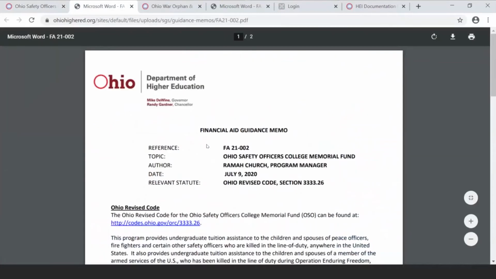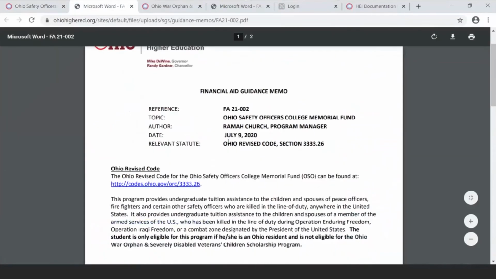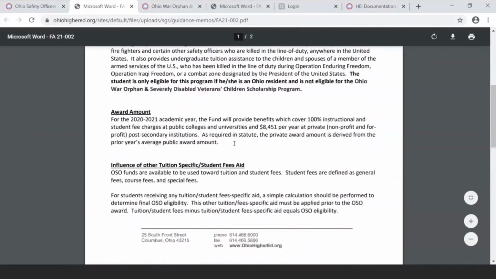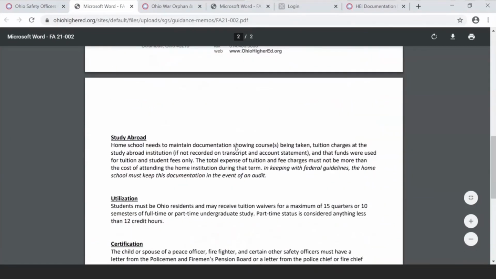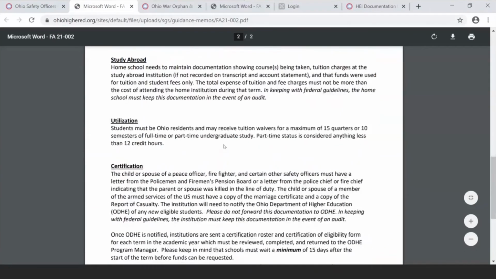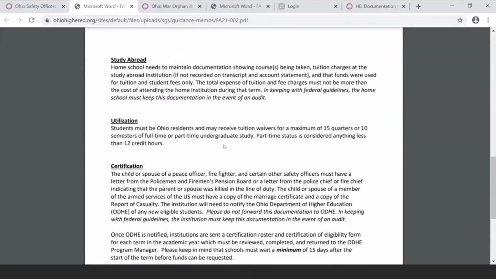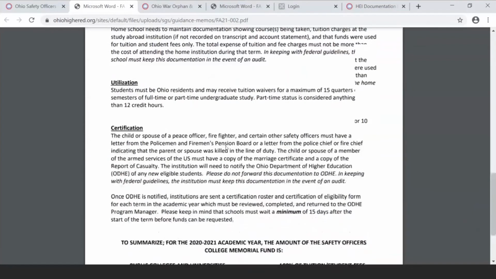Okay, so I'll go into the guidance memo for the Ohio Safety Officer Memorial Fund. It goes over the same things that Tamika mentioned. It does reference the program. Okay, and I do want to make mention too that if a student does choose to be part-time status, it is one full unit that they are using of funding. It's not prorated or anything. It's still one full unit.